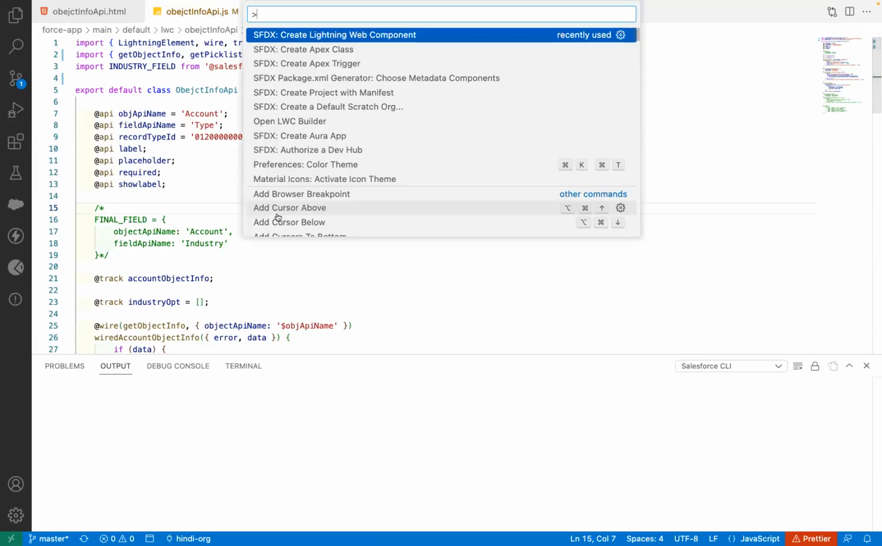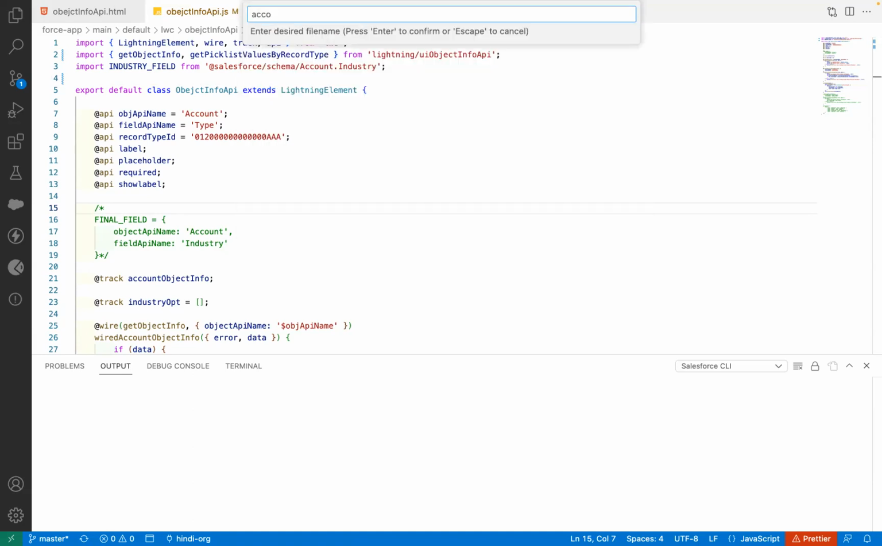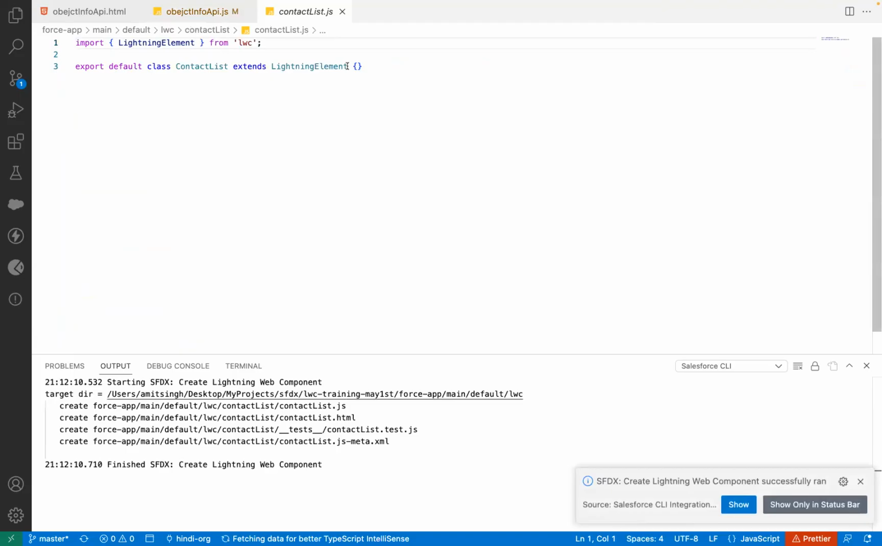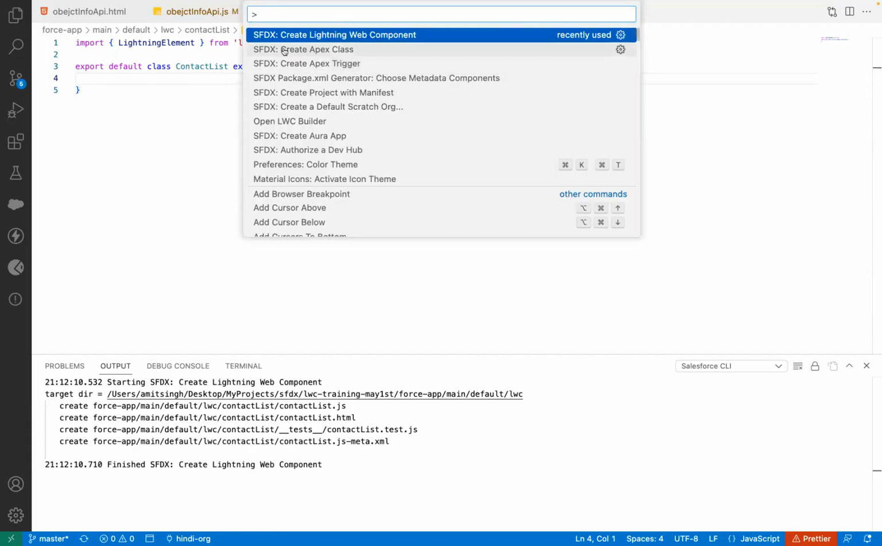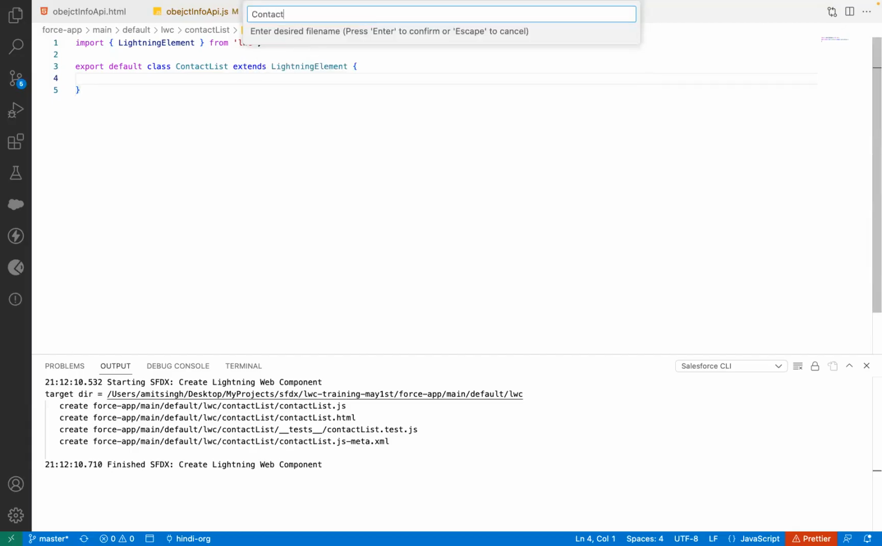So let's create a component here. I'm going to create a component and I will name it contact list. For this component, we are going to fetch 10 contacts from Salesforce, iterate those contacts and display them in the UI. So we definitely need an Apex class because we are looking into how to call the Apex class method using wire decorator. So let's create a class and I'm going to name it contact service.